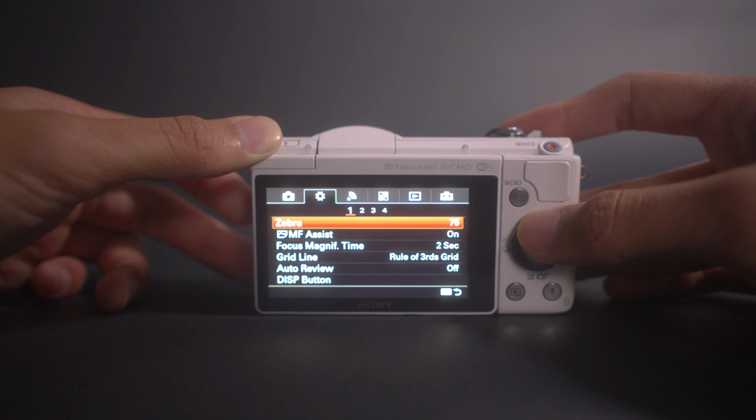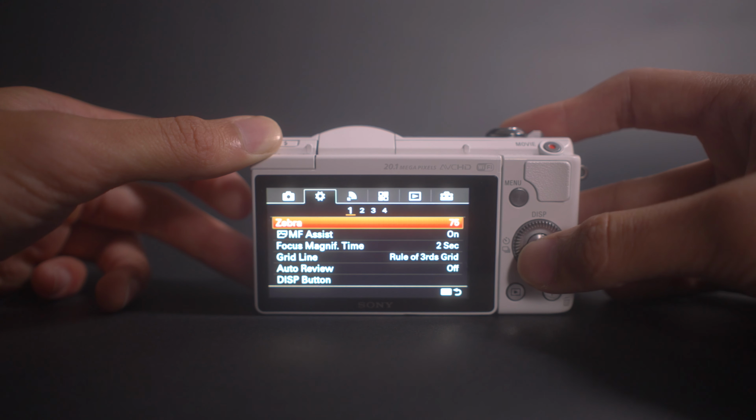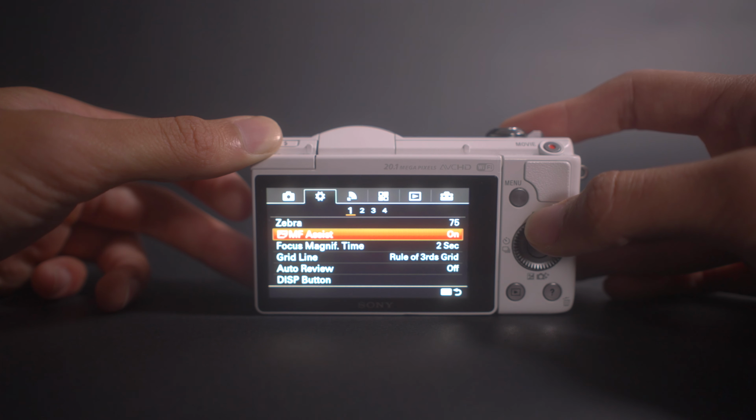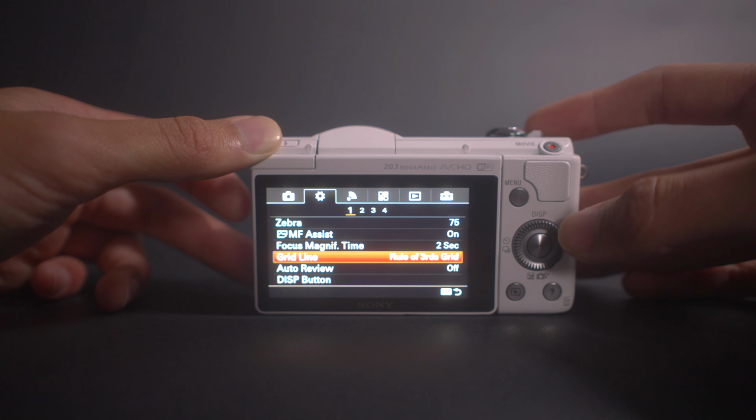You're gonna leave it on 75 because anything that peaks higher than that is going to be overexposed. You cannot save that data. It's just gonna be a blank white mess. So there's that. And you're gonna keep it in rule of thirds because, well, it really helps you out when you're shooting to get a really good composition. But I'll talk more about composition in a future video.